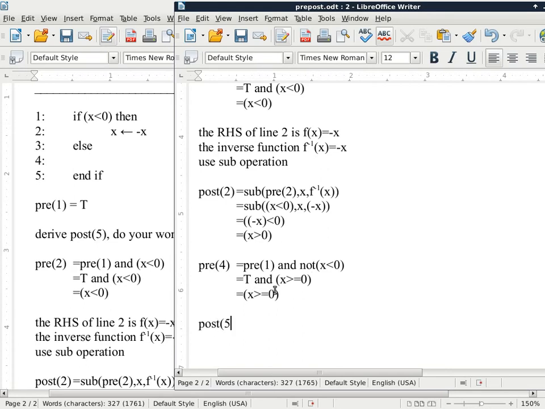Post 5 is the disjunction of the two. So post 5 is post 2 or post 4, right? That has to do with the structure of the conditional statement when we merge the two branches. And now we can say, oh, but what is post 2? Post 2 is x is greater than 0. What is post 4? X is greater than or equal to 0.